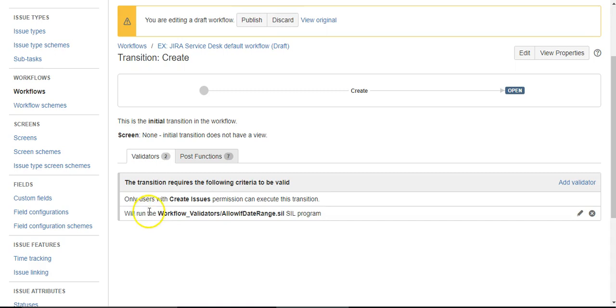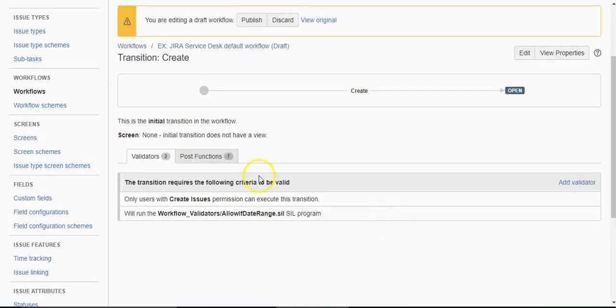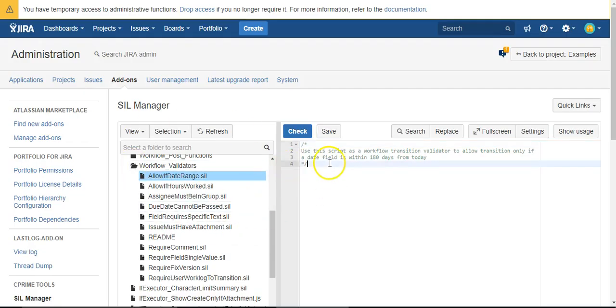I've already created the SIL validator, and I pointed it to a blank script that I've already created called allow date and range. So I just need to publish the change to my workflow. Okay. And I'm going to hop over to my SIL manager and my script, which, as you can see, has some comments on the top but is otherwise blank.